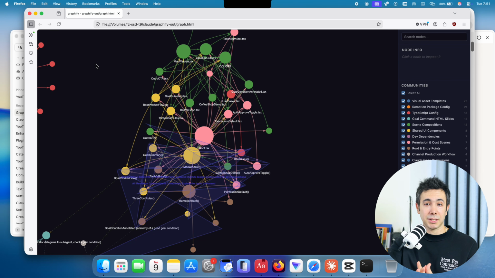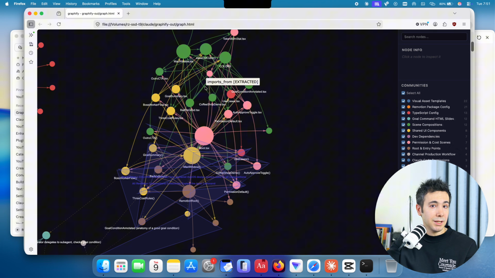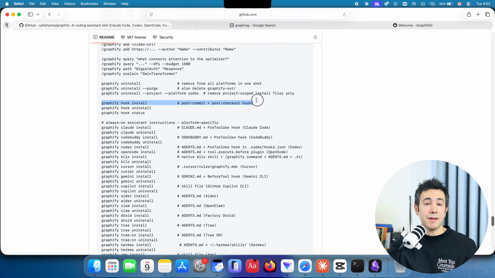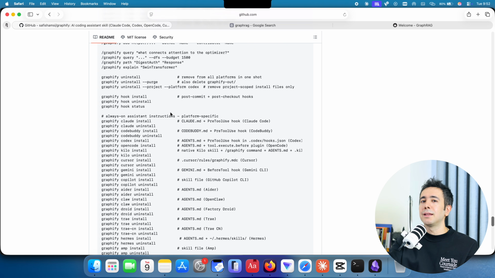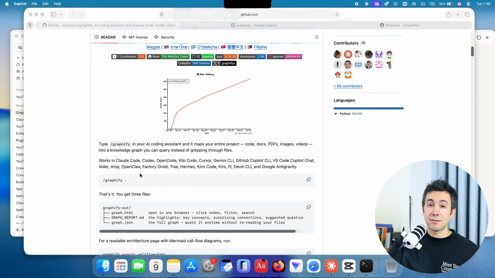Here's what you will build by the end of this video. You'll have a complete knowledge graph of any repo you point at, a Claude Code that answers questions off that map instead of grepping blind, and a hook that auto rebuilds it every time you commit. All free, all open source. Let's get into it. Graphify came out a couple of months ago and it's already at 60,000 stars.